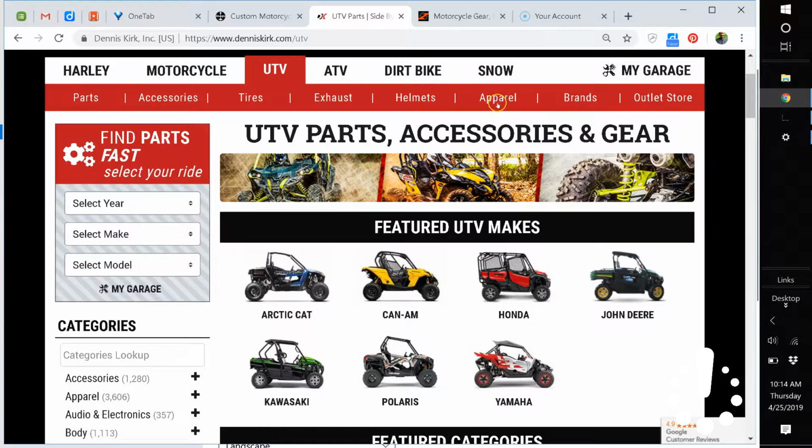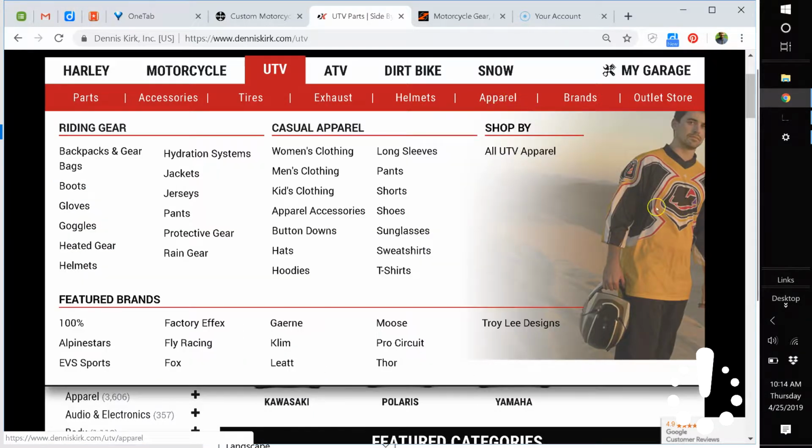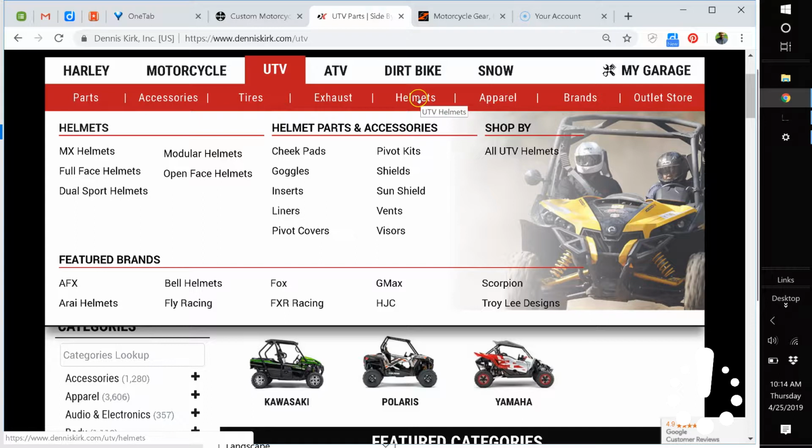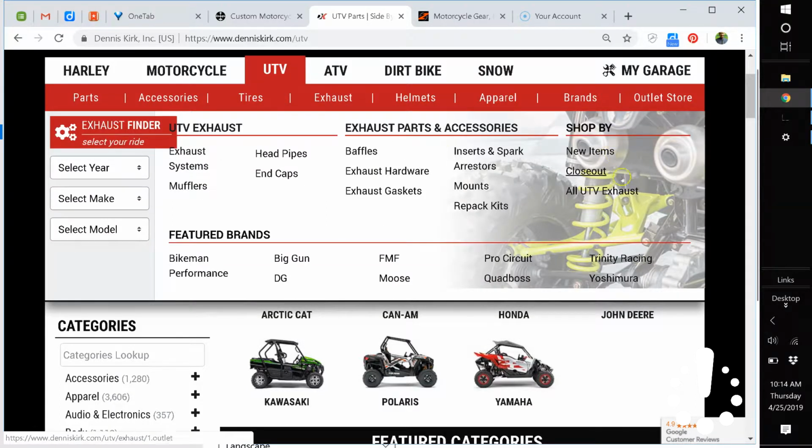So we see a guy with apparel on the shirt. We've got helmets. We see some people here using helmets. Exhaust. We see a photo of the exhaust. So everything kind of ties in together visually. It looks really good. Everything's broken out into all these different sections. It's like a little mini web page that pulls down from the navigation and allows you to mouse all around here without having to worry about the navigation disappearing on you. So it's a lot easier to use.